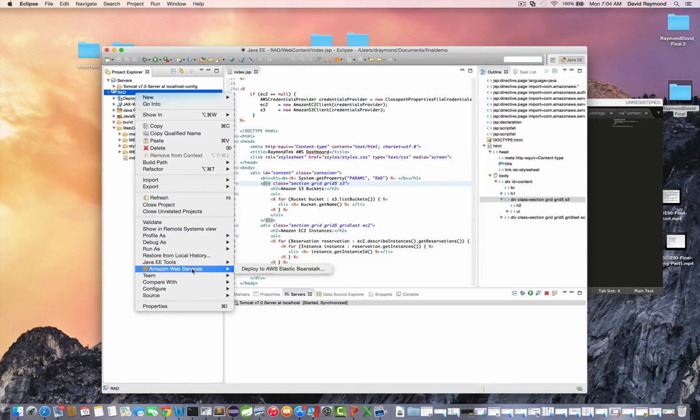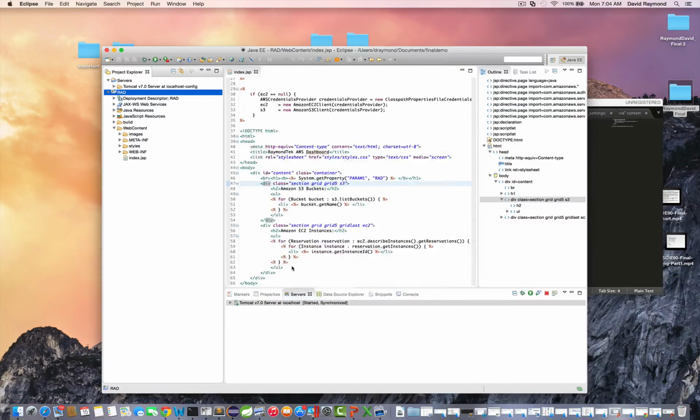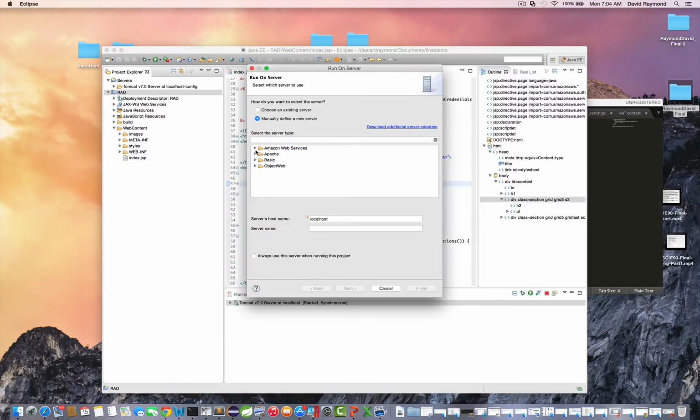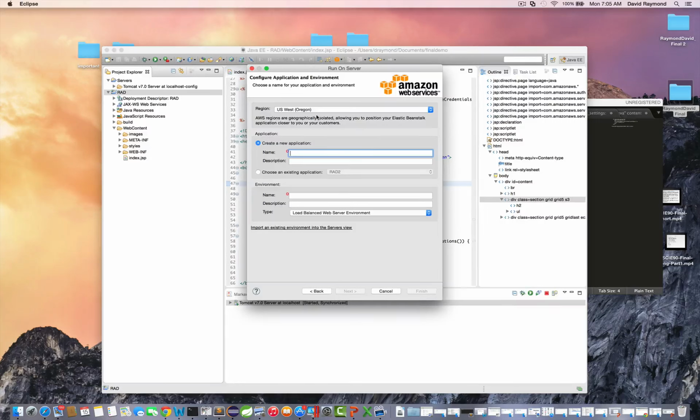So I'm going to right-click on the project. We're going to say deploy to AWS Elastic Beanstalk. Okay, I'm going to select manually define a new server. We're going to select the Amazon Web Service, and then underneath that, we're going to select AWS Elastic Beanstalk for Tomcat 7. We're going to leave the defaults. We're going to accept the defaults for server host name and server name, and click Next.